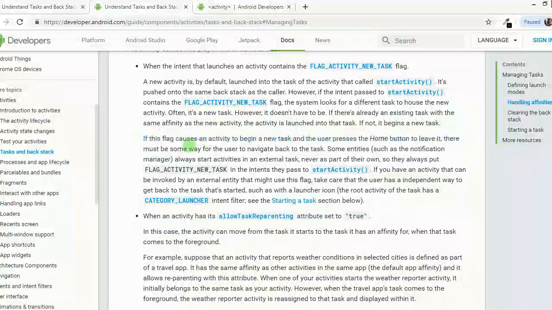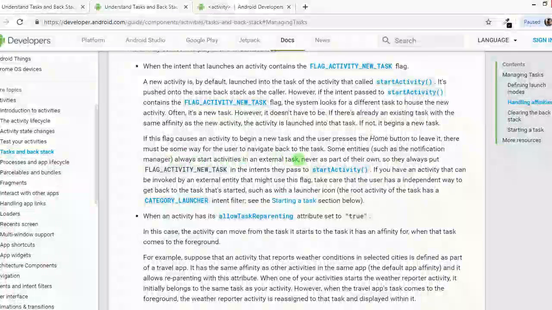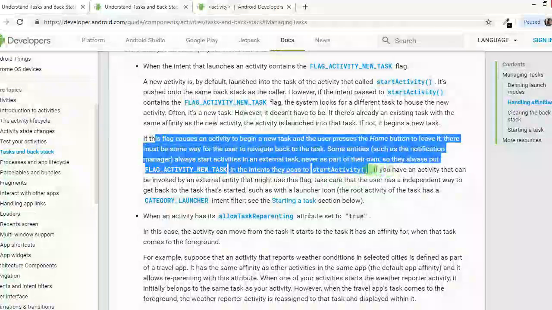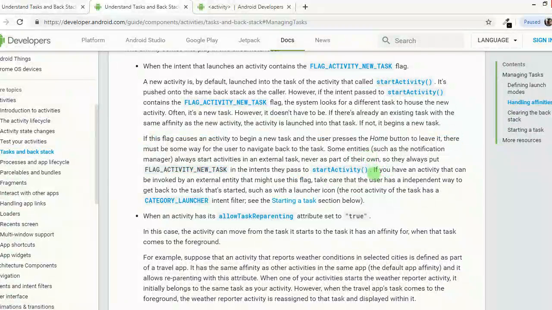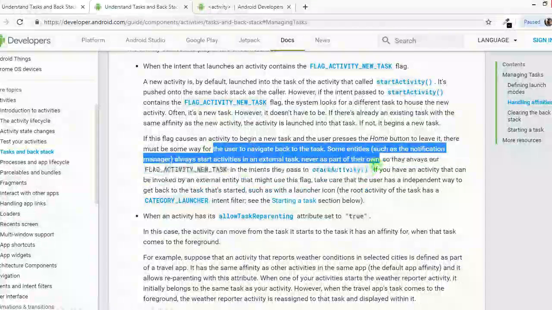For example, in this case, you can see that they have mentioned that some entities such as notification manager always start activities in an external task, never as part of their own. So they always put flag activity new task in the intents they pass to start activity. Now this is something which is behavioral, and it all depends upon the kind of developer you are, and you can utilize these tricks, these tips, to make better apps.